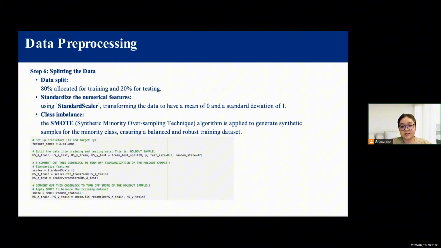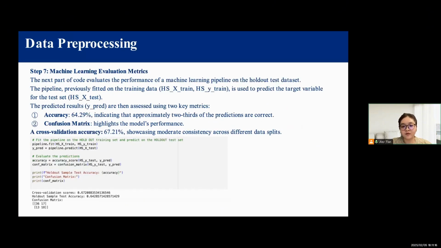We use the column names from the dataset to identify the predictors and the target variable. Next, the data is split into training and testing subsets with 80% allocated for training and 20% for testing. Then we standardize the numeric features using the standard scaler, transforming the data to have a mean of 0 and standard deviation of 1. Finally, to address the class imbalance, SMOTE is applied to generate synthetic samples for the minority class, ensuring a balanced training dataset.